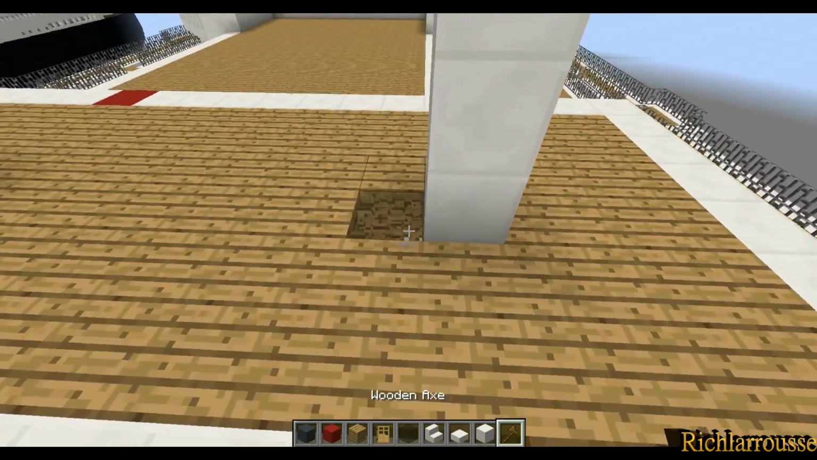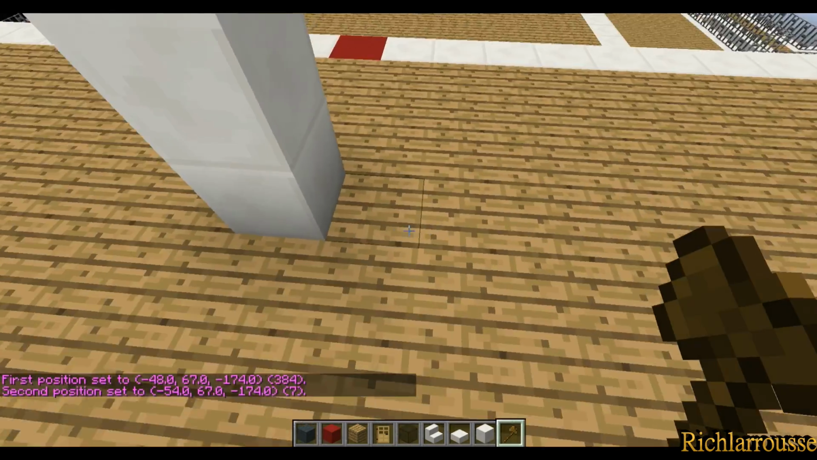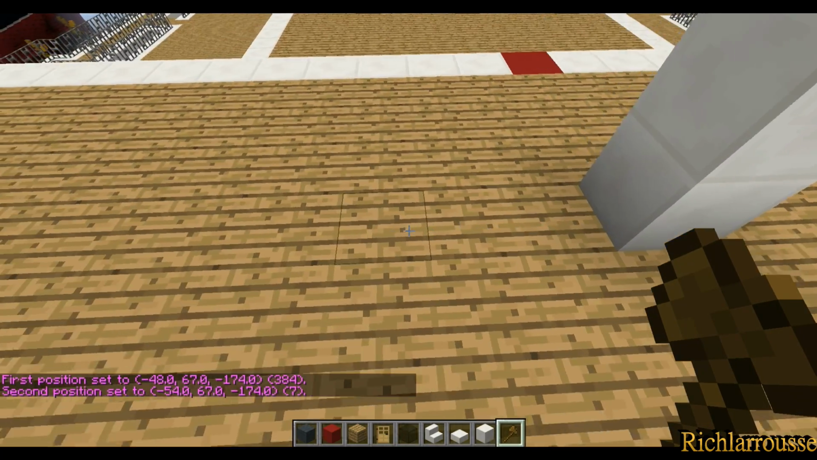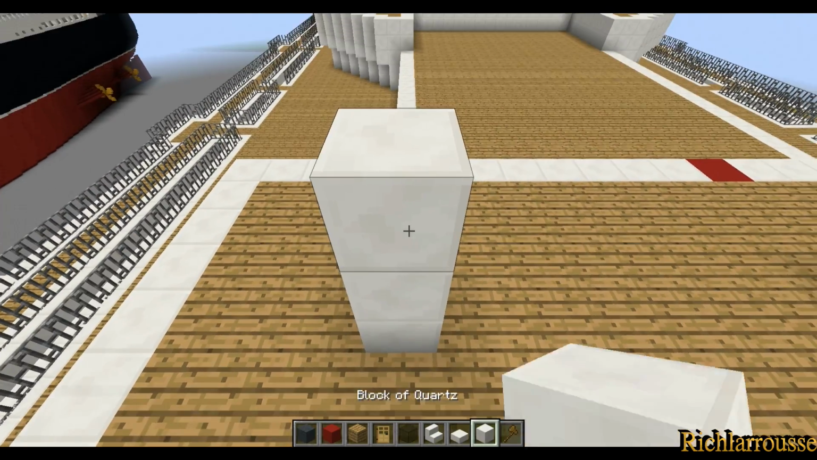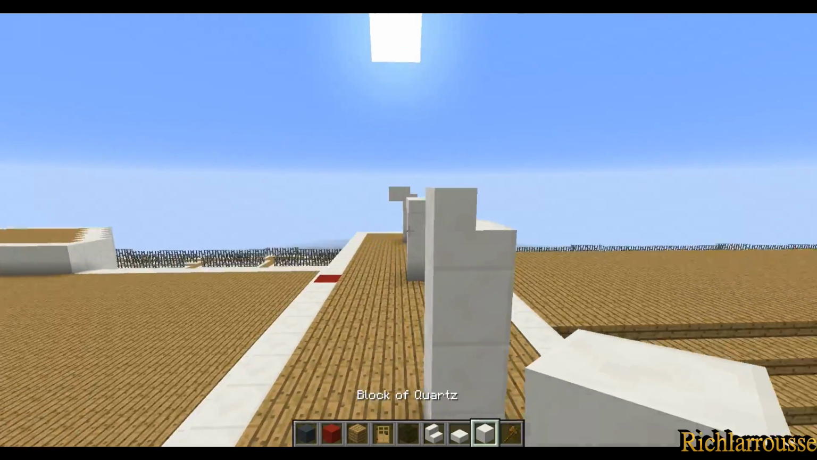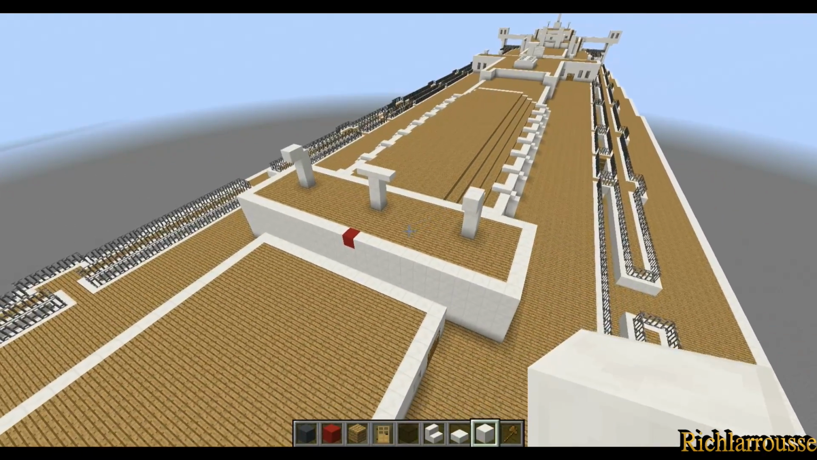So how big a gap was that? I can't remember. That was 7 out. So it's 7 out, 3 up, stairs, block. So we'll do the same on the other side. 1, 2, 3, 4, 5, 6, 7 gap on the 8th block. We do 3 up, stairs, and then a block. And there we go, that's that deck house done there.